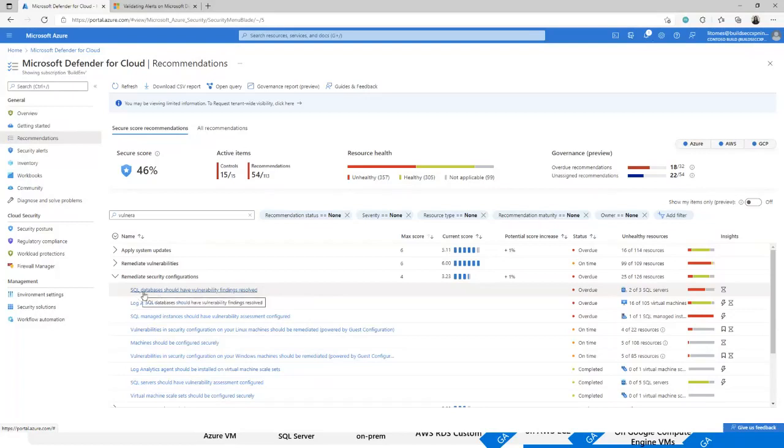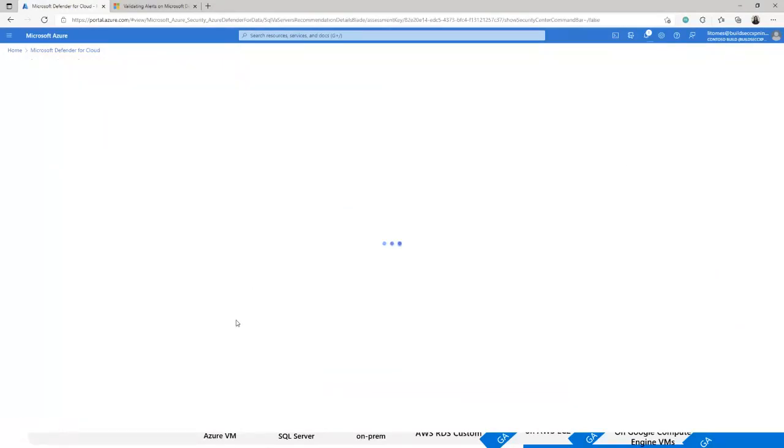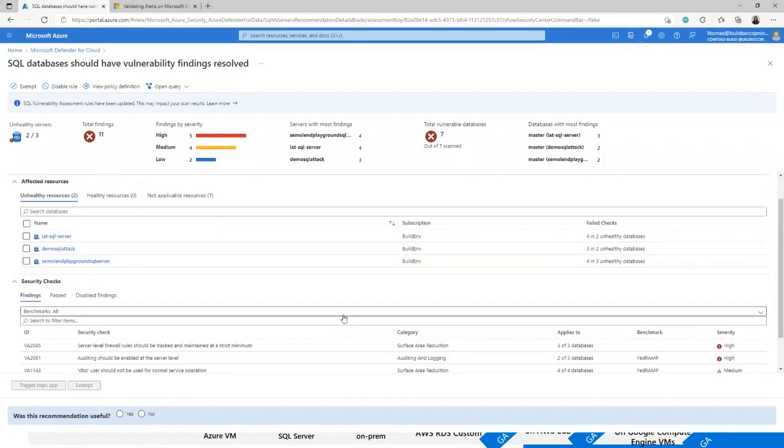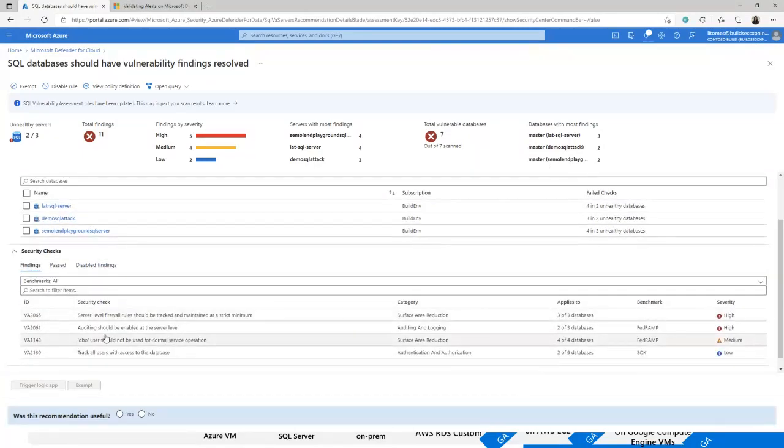So let's look at this one: SQL databases should have vulnerability findings resolved. Here we can see which findings have been found on your databases. I like to think of this recommendation as a mini dashboard within a dashboard, because we've got the unhealthy resources, but underneath we've also got more information. Here we have the actual findings that have been found for the databases.